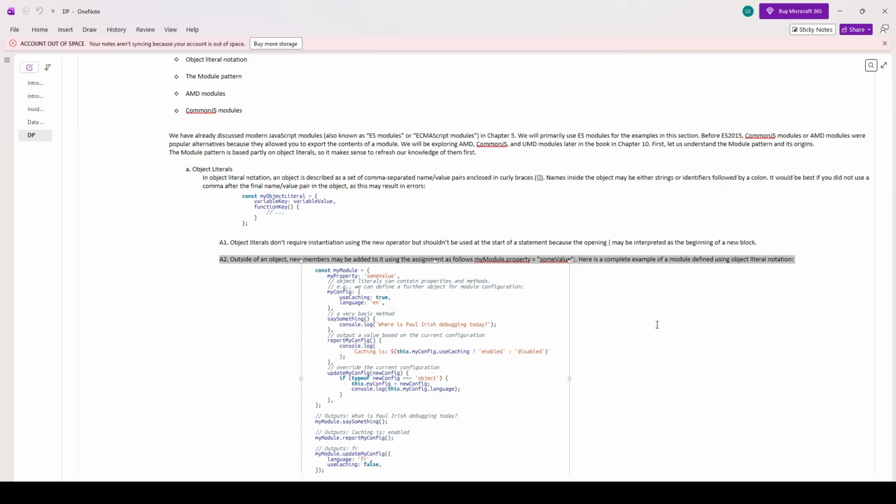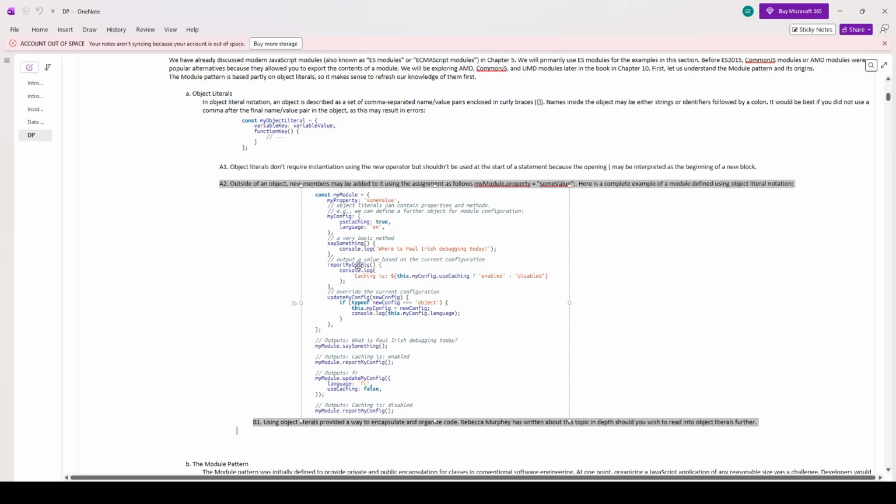Outside of an object, new members may be added to it using assignment as follows: myModule.myProperty equals some value. So outside of this object myModule, a new member, like a property, may be added using this format. Here's a complete example of a module defined using object literal notation.